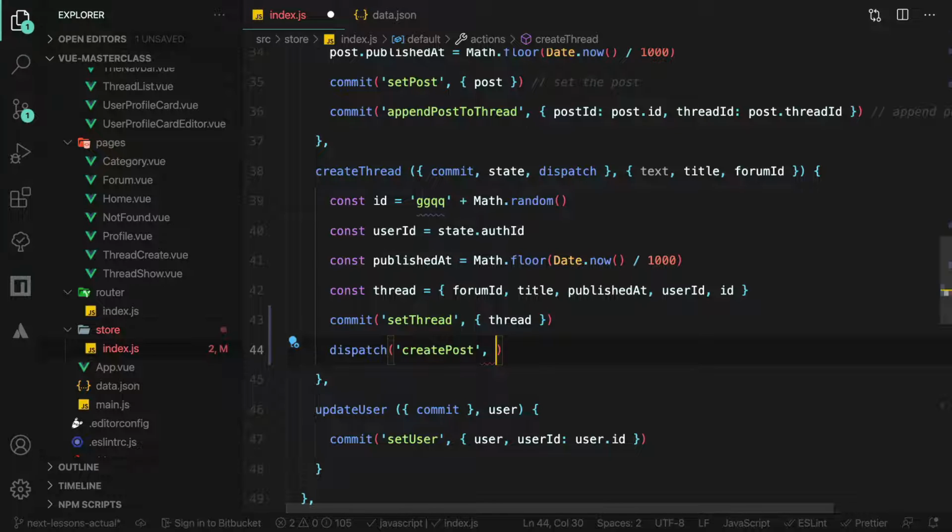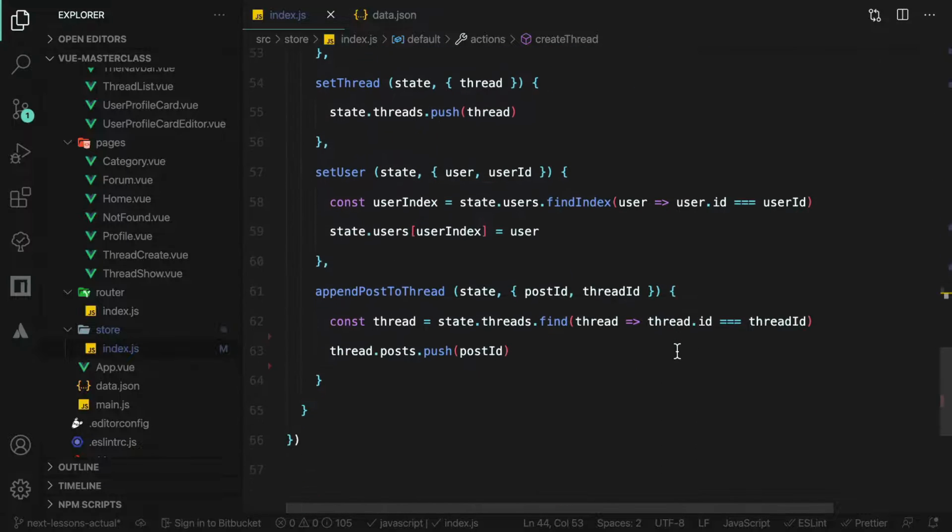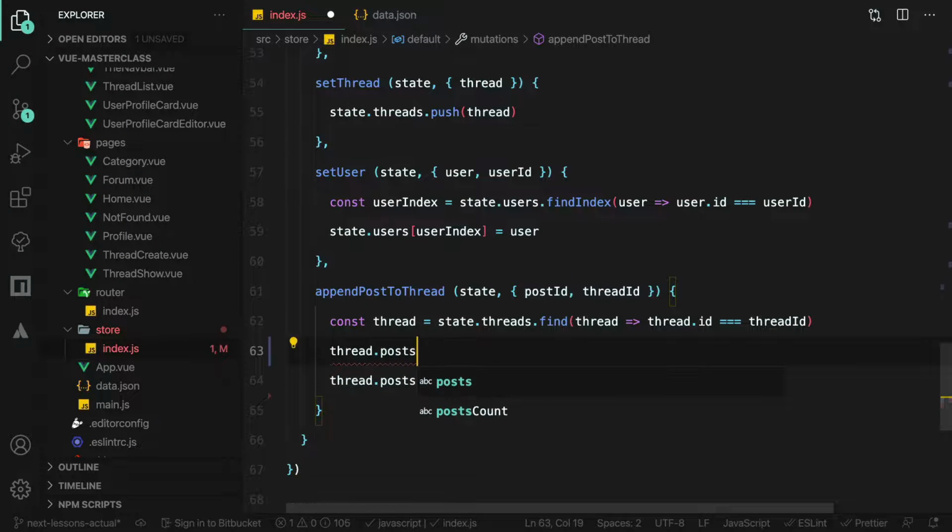createPost accepts a post object, and the post object should look like an object with a text property and a threadId property. One bug that we can foresee is that the new thread doesn't have a posts property, so the appendPostToThread mutation will throw an error. To prevent that, we can check if the thread already has the posts property, and if it doesn't, set it here.